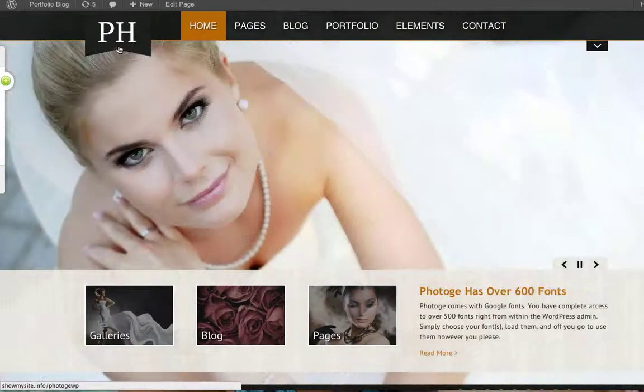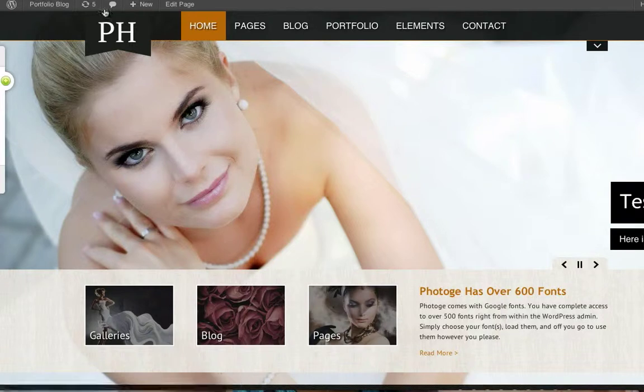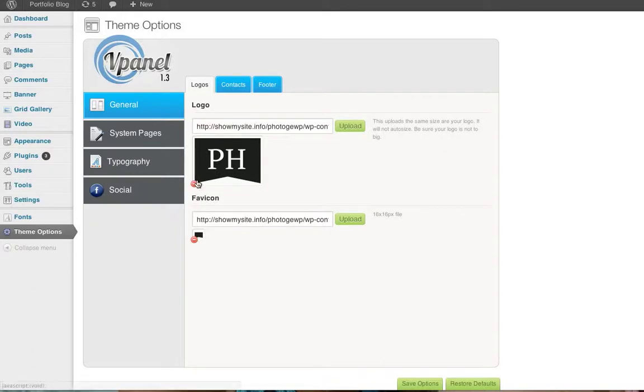And this ribbon is not part of the theme. It's part of the logo. I've uploaded this entire ribbon, which you can see here.